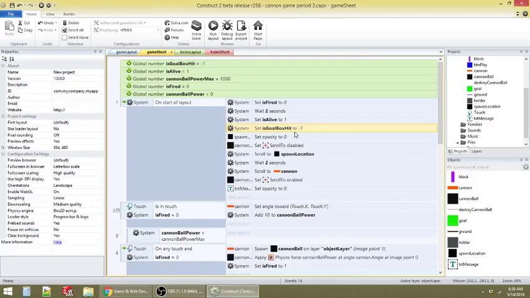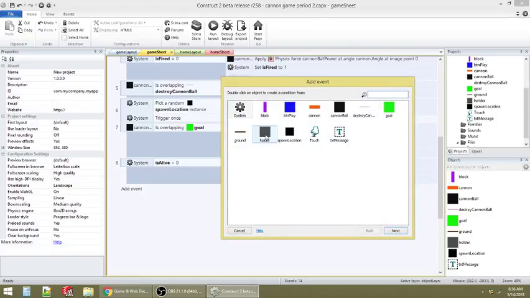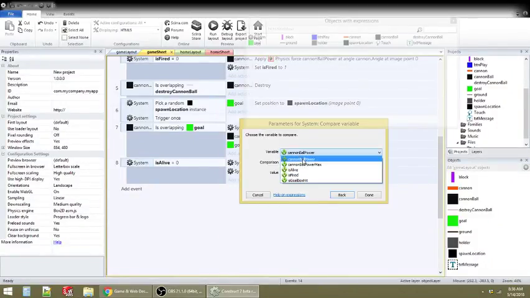So then we already have that there. We're going to have to add an event down on the bottom. The event we're going to add is system compare two variables, or compare variables, not two variables. And we're going to compare is goal box hit, and we're going to see if it's equal to 1.